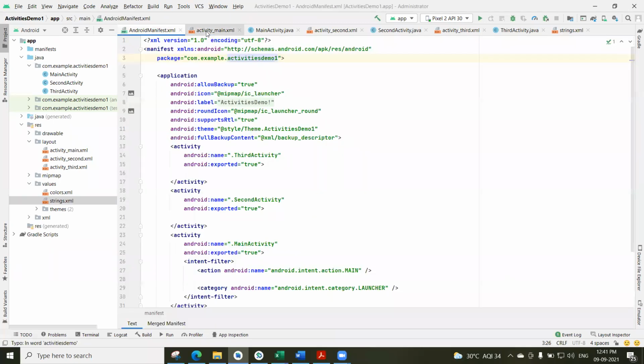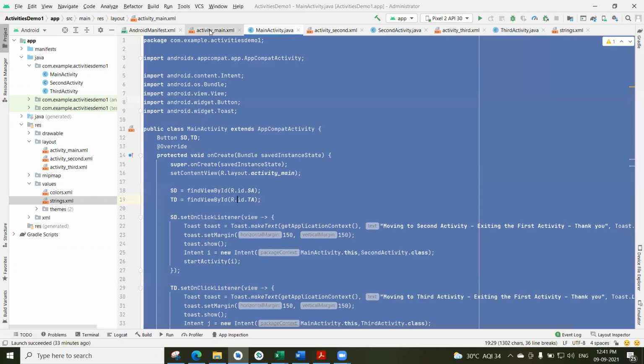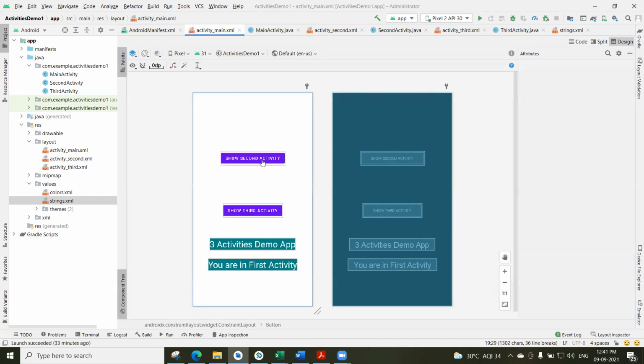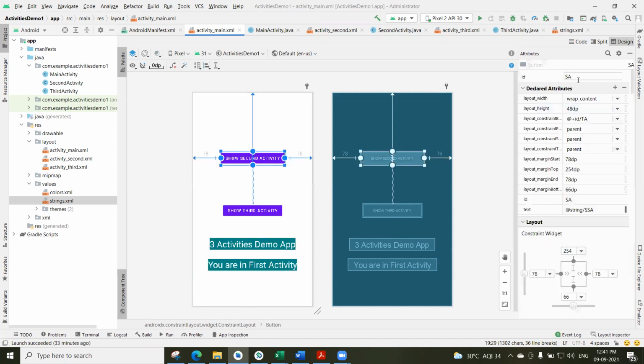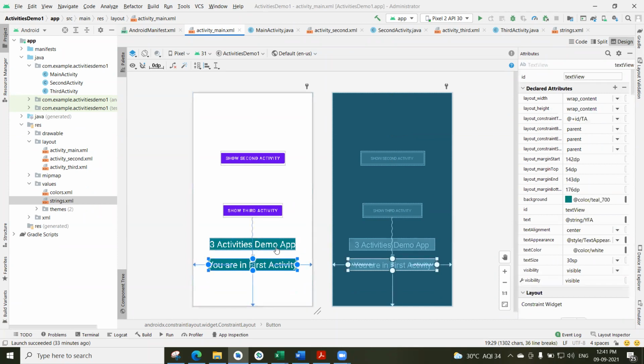That's the first activity while creating the project. These two files will be created, and in the design you place 2 buttons: show second activity and show third activity. For the corresponding buttons, you provide the ID. These two are involved in manipulation. Then these two are information display. If placed at the top, it's not showing. That's why these two information displays are placed at the bottom.